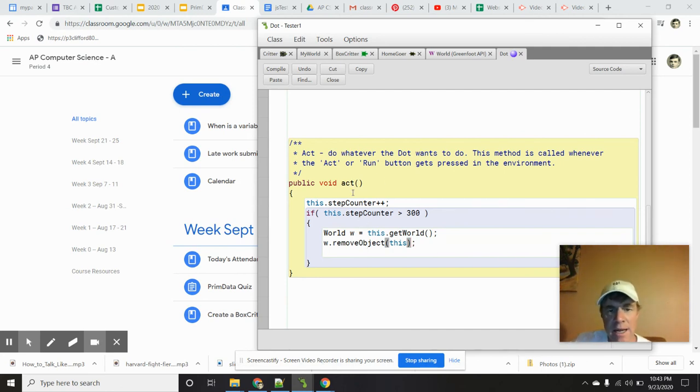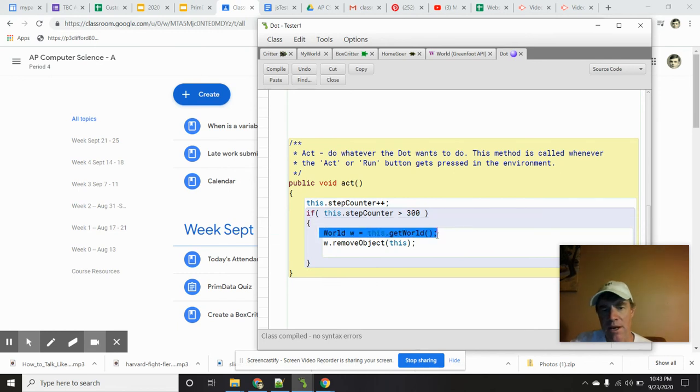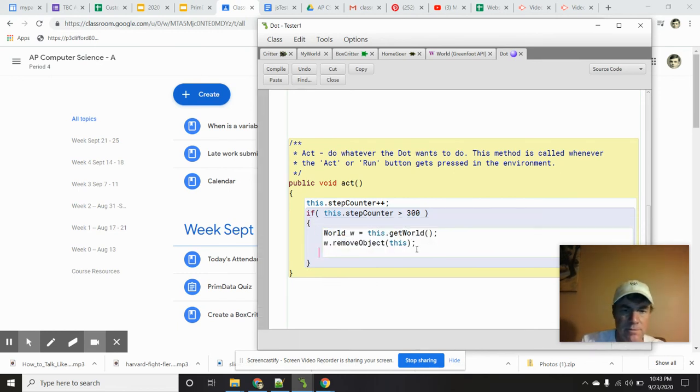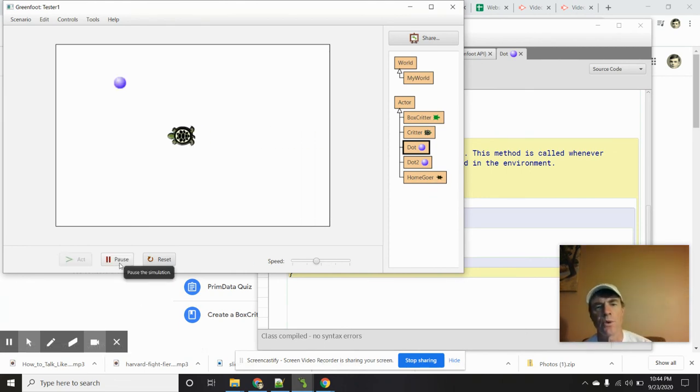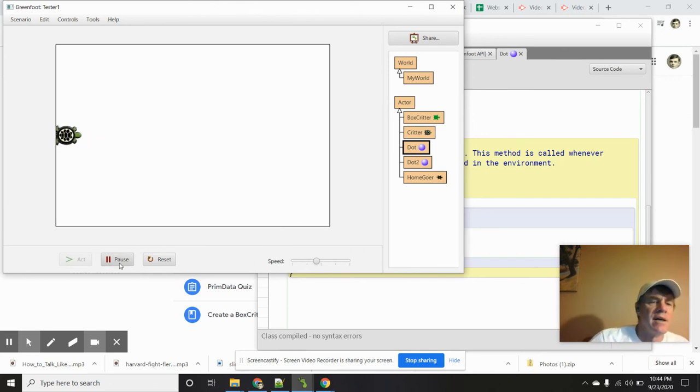So keep adding. You're going to do a test. If the step counter eventually gets to greater than 300, then I'm going to get the world and I'm going to remove the current object from that world. And that compiles. And let's take a look. Here's my dots. The dot, again, a little larger. And it's going to run. That was a little on the fast side, but it did disappear. Hopefully you saw that. New dot, we'll run it. And again, that's just going up and up and up. And eventually it disappears, right? If you wanted to test it and make sure that it was right at that particular spot, you could do a temporary System.out of the step counter and watch those numbers go up until it got to 300 and then it would disappear.